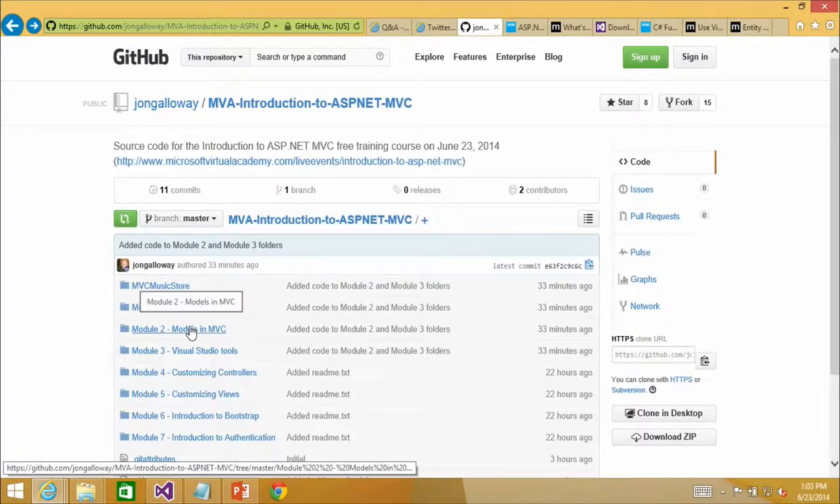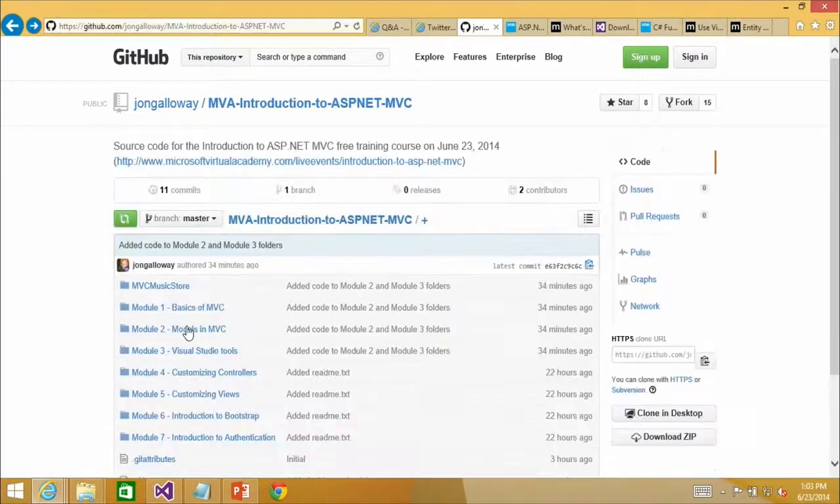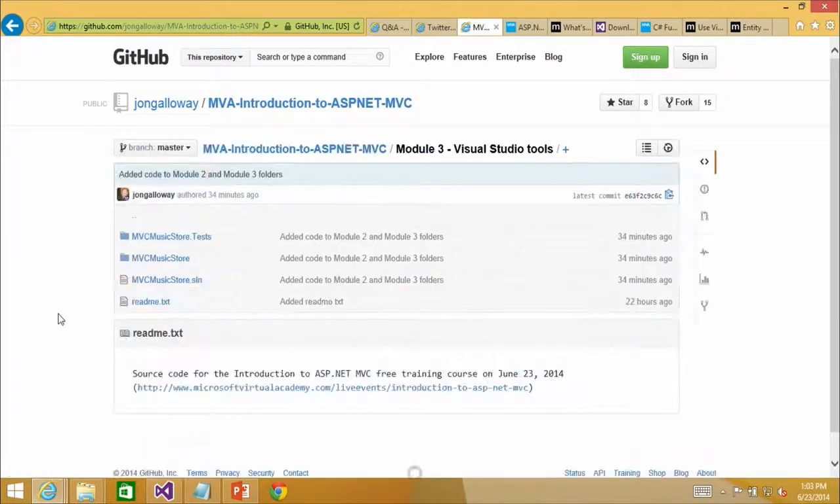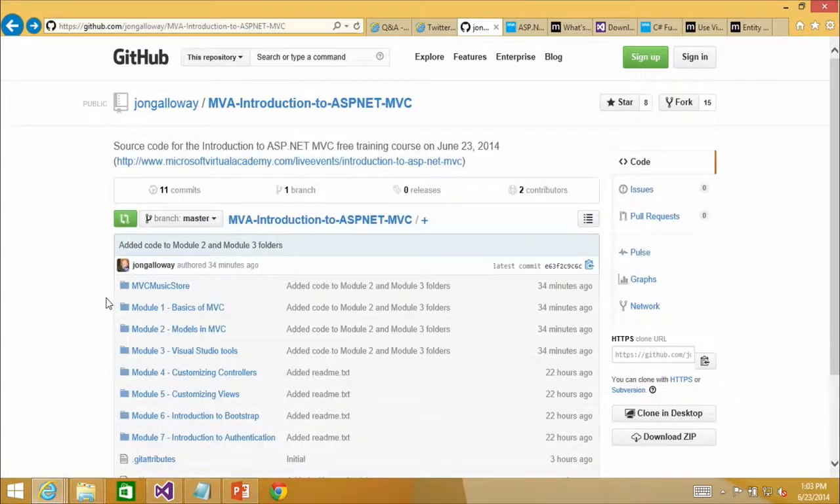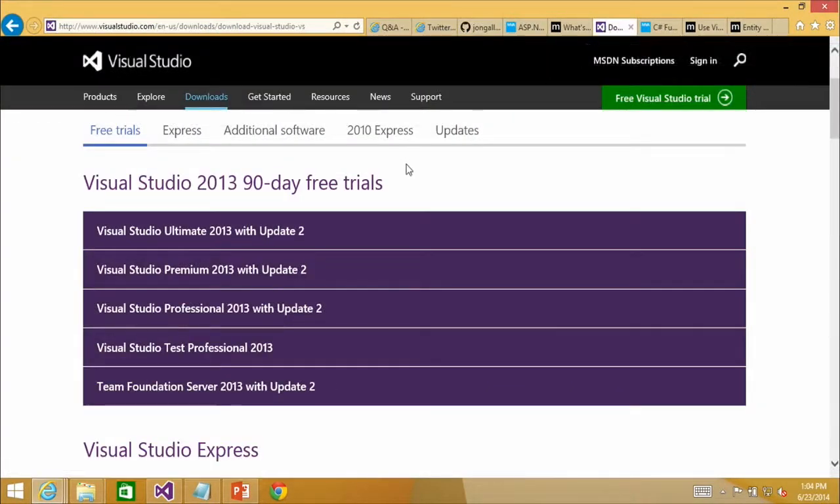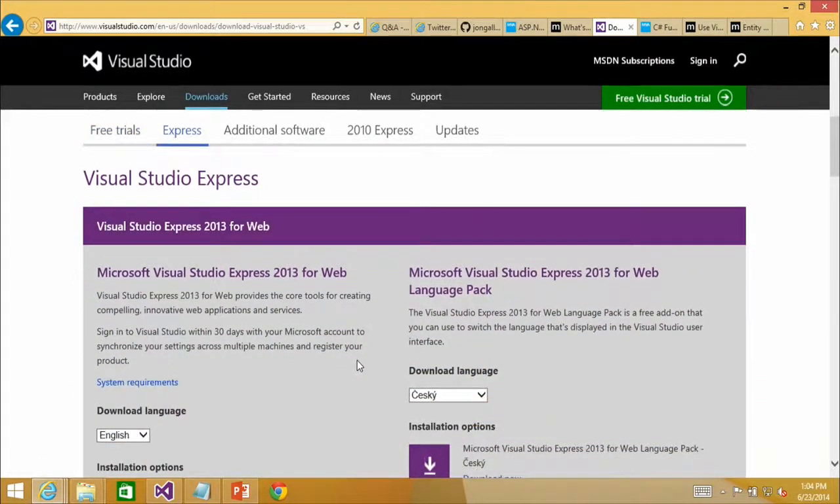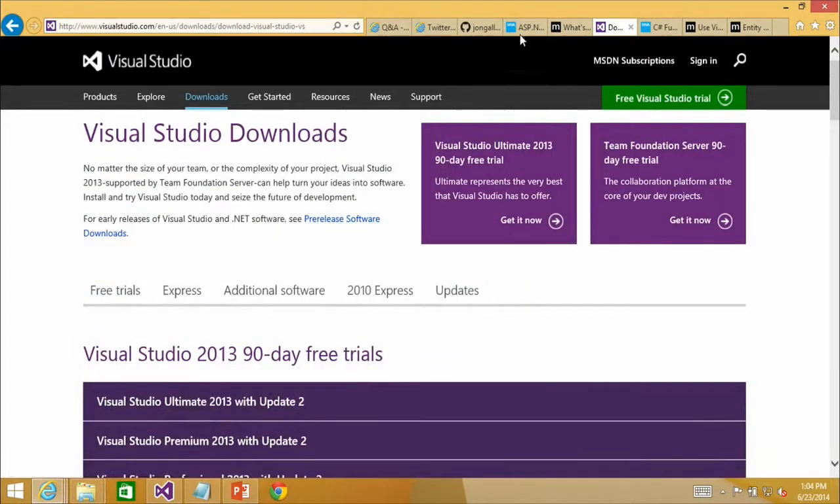There are a few real quick ones. Here is GitHub on my screen. I've saved off Module 2. We've got the source at the end of Module 2, the source at the end of Module 3, and then the root is in the root of the project. This should work for you if you grab it and have Visual Studio. Here's how you get Visual Studio: go to visualstudio.com and click on Downloads. You can either get a 90-day trial of Ultimate, or you can go down to Express and get Express for Web.